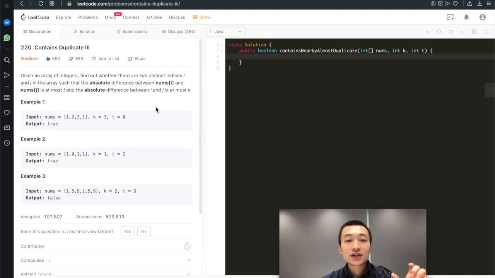So the condition that got added on the second follow-up is that the absolute difference between the two indices is at most k. So now we have one more condition added, which is the absolute difference between the two values is at most t. It's actually not about duplicates, it's asking us to look for the difference, but it's similar to the previous two questions, so it's called contains duplicate 3. Let's look at a few examples.